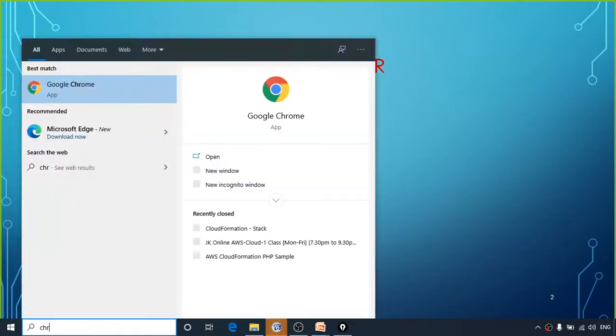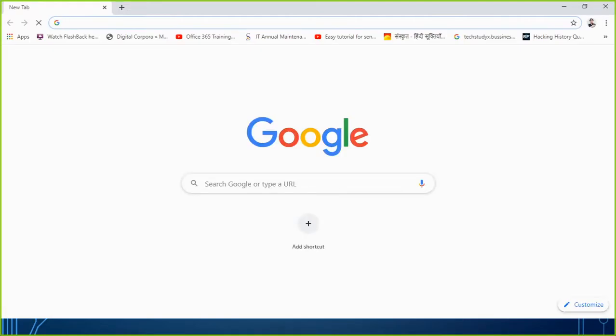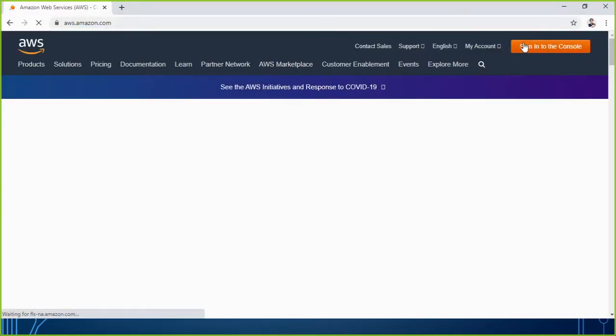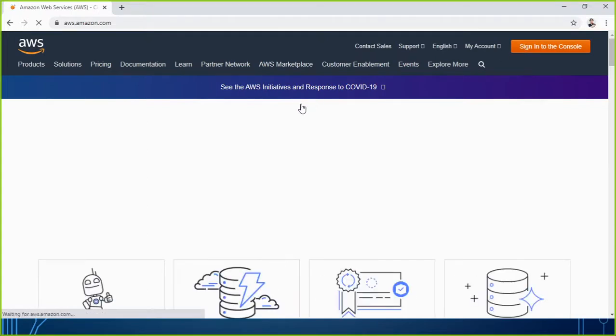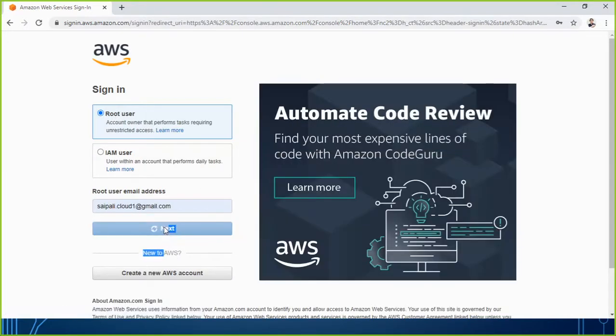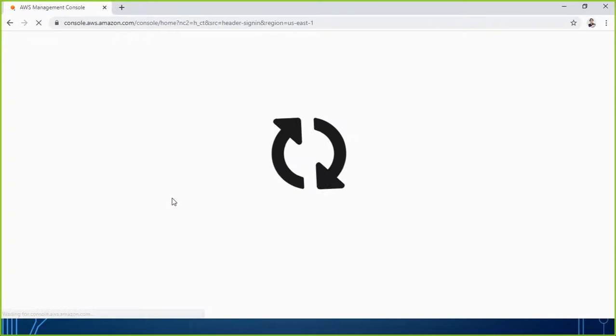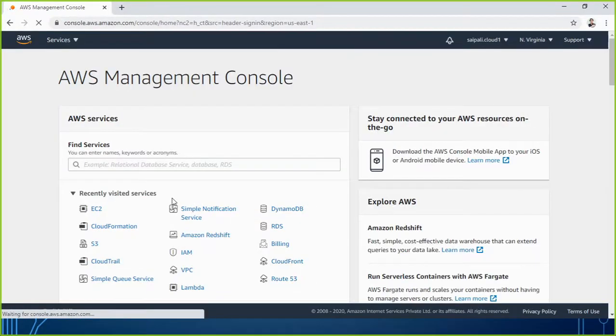So we have to log into the AWS account and we will be performing all the practical there itself. So let's do that. Let's try to log in. So I go to sign into console. As soon as we are logged in, we are going to look for the service that is CloudFormation.